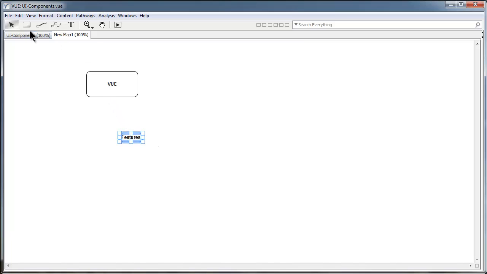Like I said, you can create a new node by clicking here to switch your tool, or you can just hit Control-N to create a new node quickly that way, and to start typing right away. So I've got View and Features. Let's add a couple of features here.